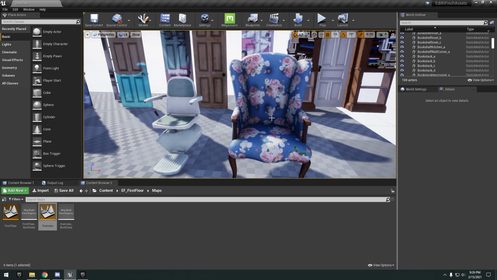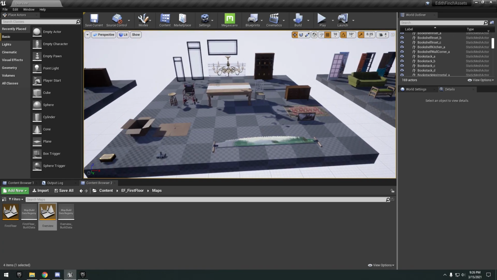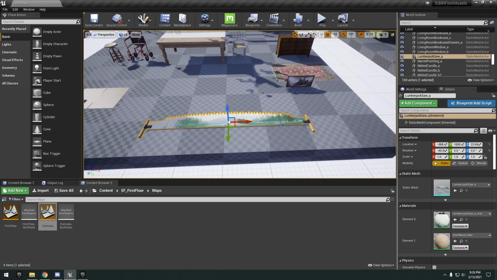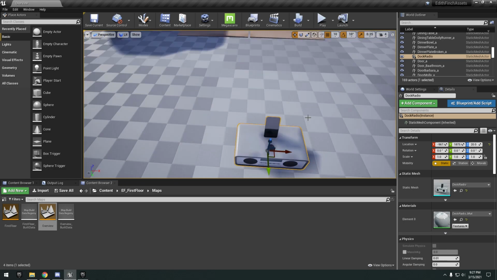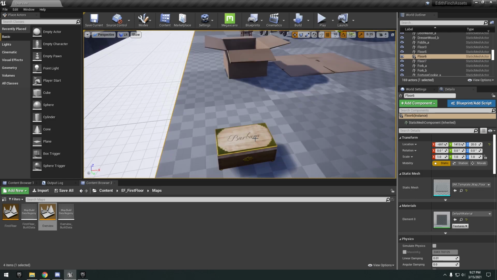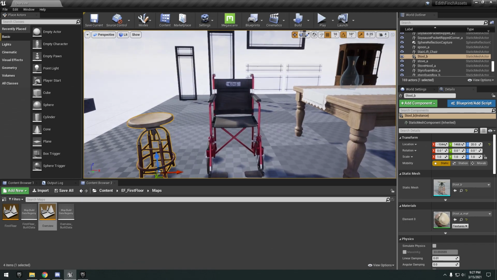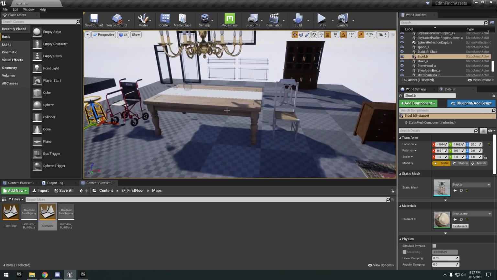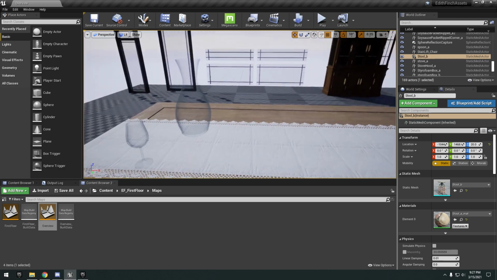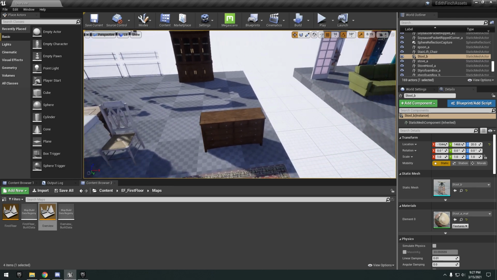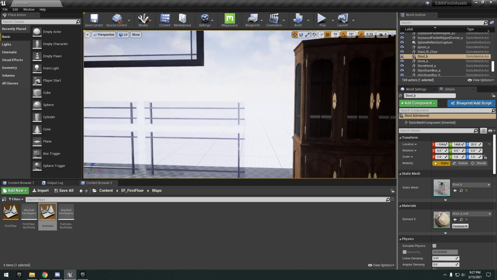Okay, then we have a chair and this doorway with a bunch of books. Moving on, we have this little saw with a painting design, dock radio, little box there. Okay, another wheelchair and a stool. We have a dining table here with a nice chandelier, some glass vases. We have a wooden chair there, some more furniture, a rug, a glass container, whatever.